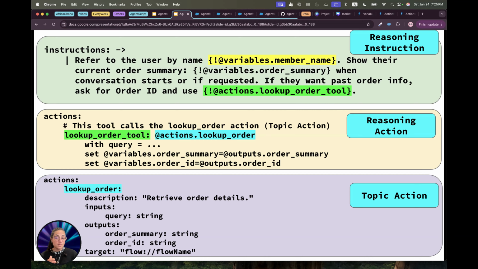It's not 100% guaranteed. If we want it to be 100% guaranteed, we'll have a deterministic instruction and we'll call directly the topic action. So that's the main difference between deterministic and non-deterministic. If deterministic, we'll be running directly the action. If it's not deterministic, then you will add the action as a tool and then you will use it in your reasoning instruction like that.